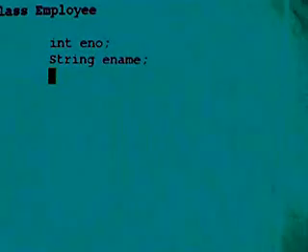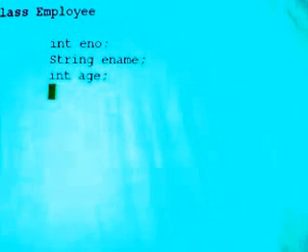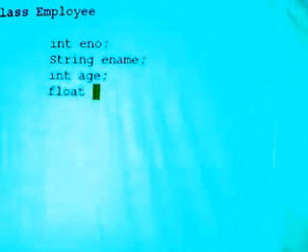As usual, we create the class employee. Now it has a few data members. Let's put in the data members first. The data members are, let's say, int enumber, that is the number of the employee, and string ename, which is of type string. Wonderful. Then we have the age of the employee, which is an int again, int age. And then we have float salary of the employee.